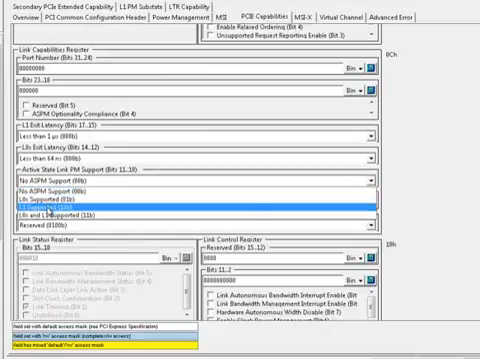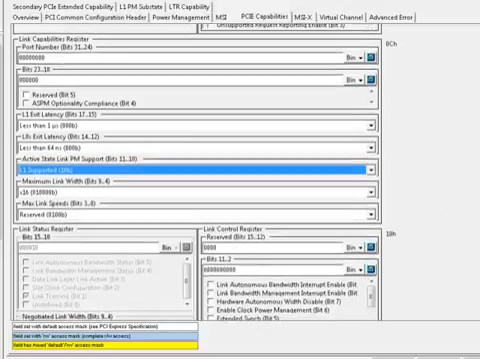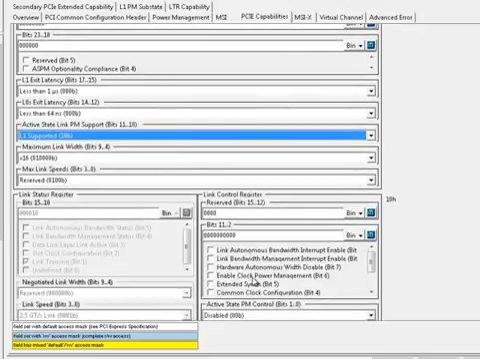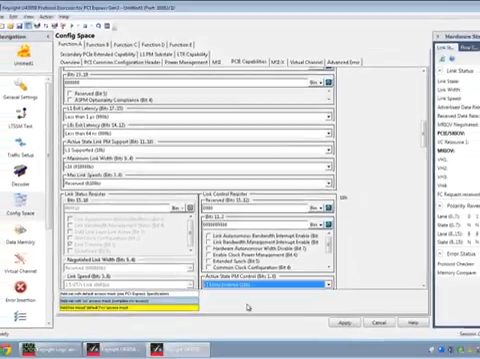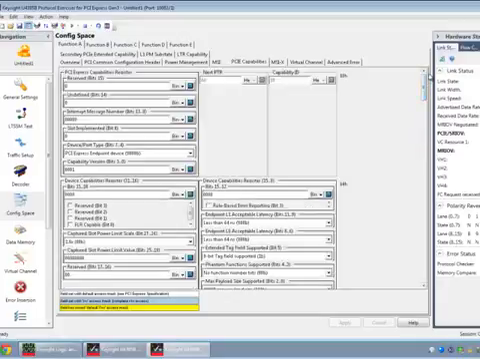I need to enable L1 support operation. I also, just a little bit farther down in the link control register, there's active state power management control bits. I need to enable that to L1. I press apply, and that's all the configuration I need to now let the device go in and out of the states.